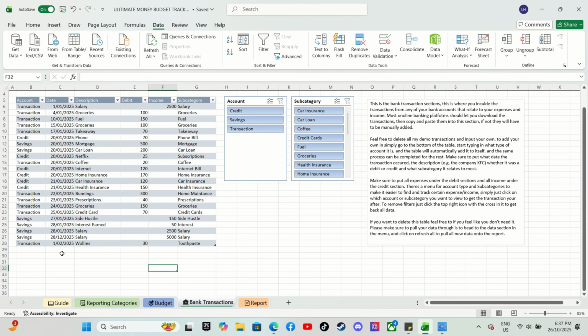As you can see, say for example, I got paid on the 1st of January, $2,500. I'm going to put that down as how much I earned for that fortnight. And then for the next fortnight, I've earned obviously another $2,500. So as long as you've got the date recorded correctly, make sure all the dates are recorded correctly so it can accurately track it on the report. Obviously, put down the type of account it's come out of or gone through. This may be different to yours, because the only accounts that I use are credit, savings, and transaction.